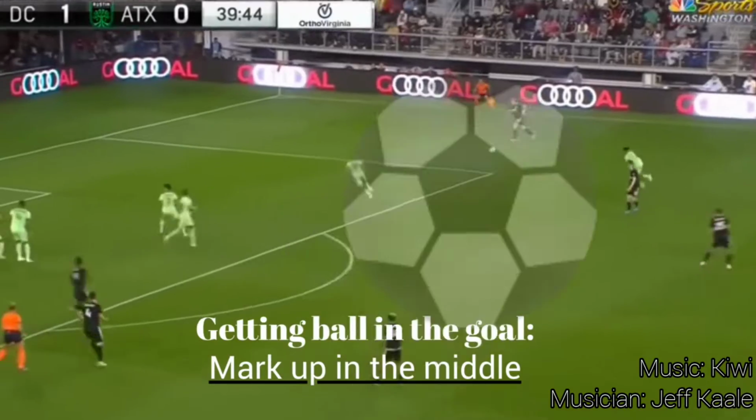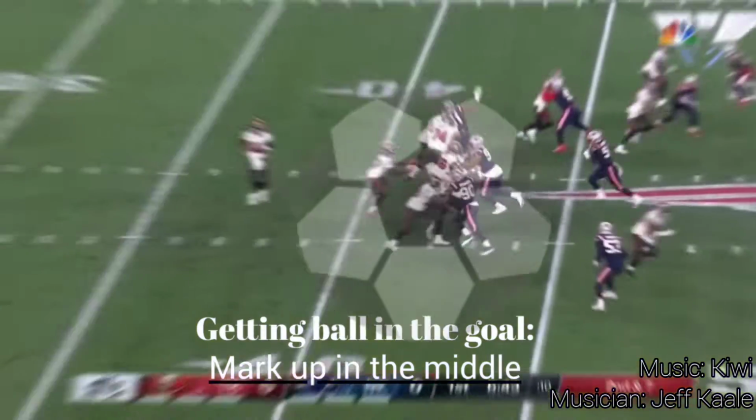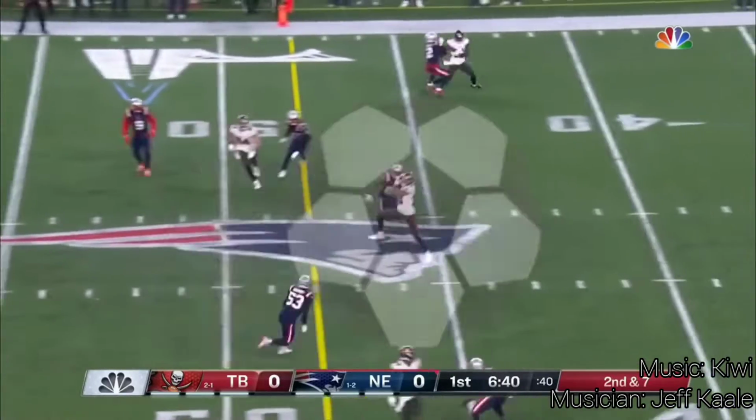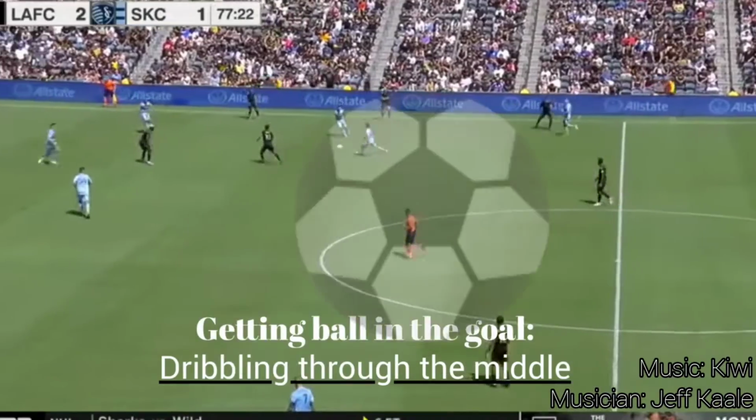And once you get the ball up the field, you want to make sure guys are getting marked up in the middle. You don't want them to just stay open. They get yards that way. They get goals that way. Same thing in football, right? Linebackers, they're going to make sure that the receivers are covered up.